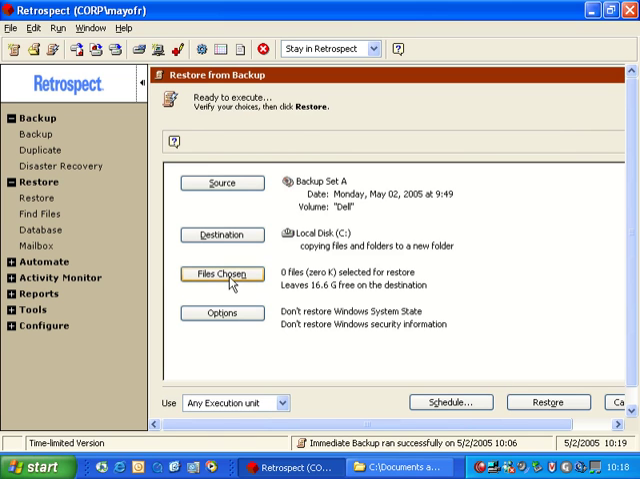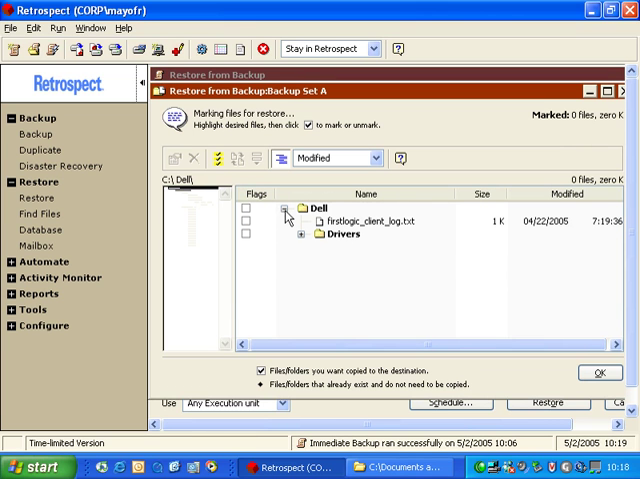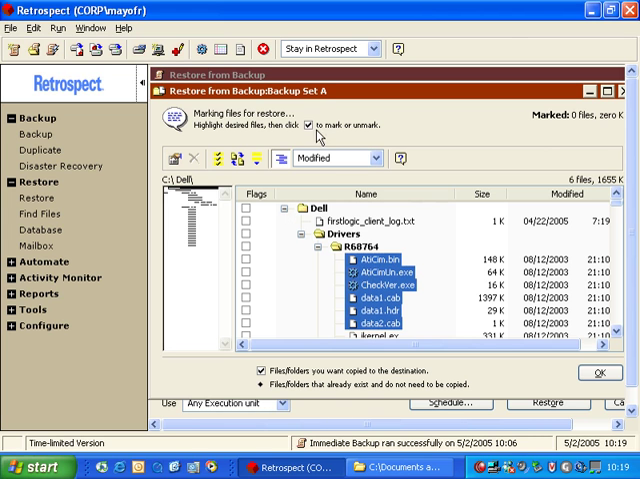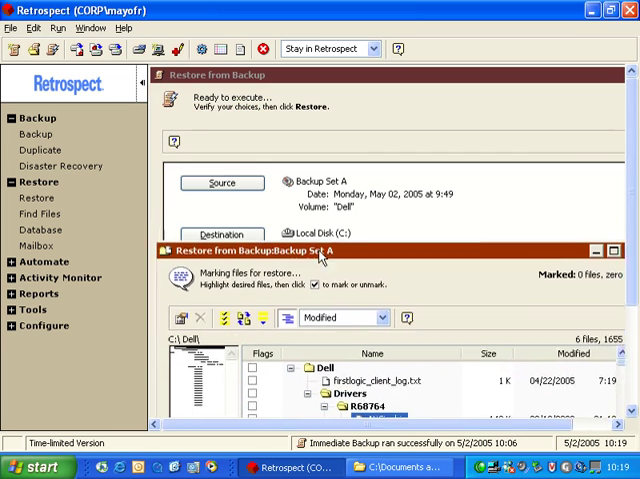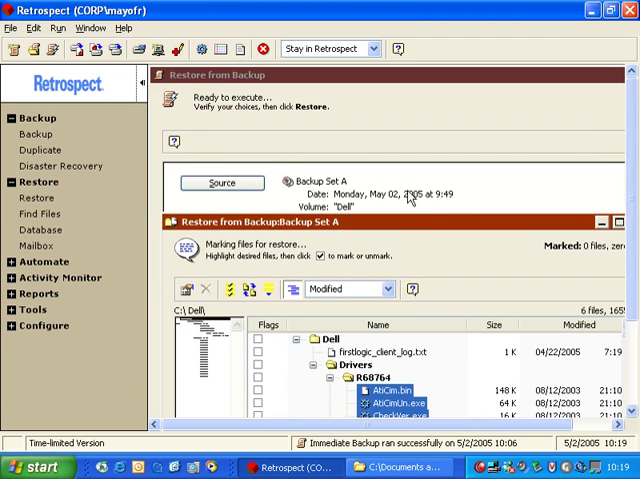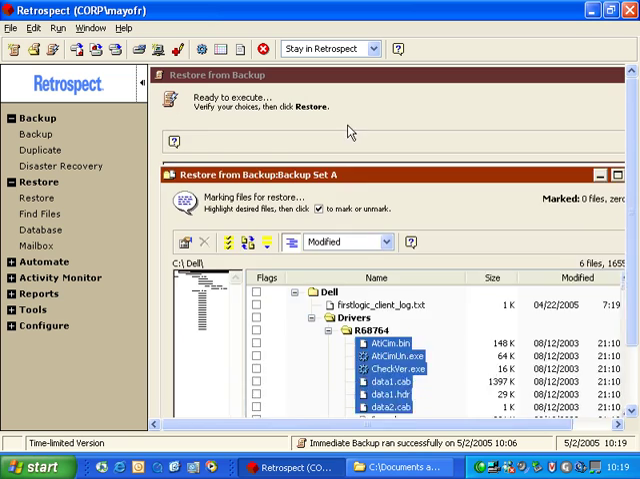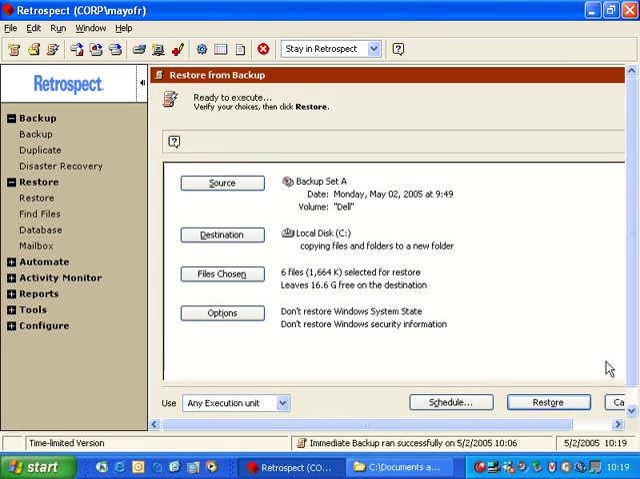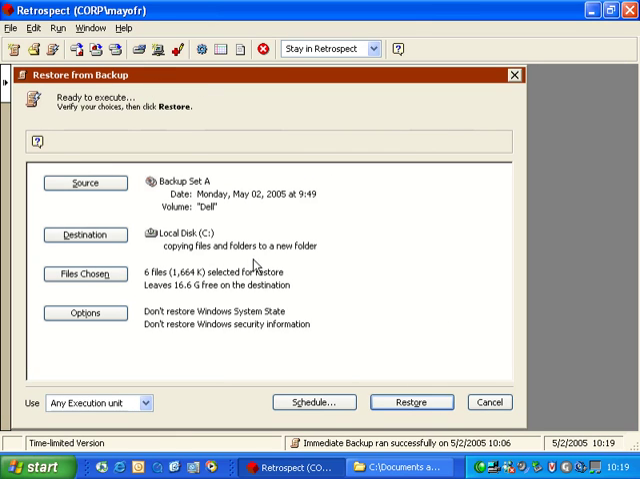And then I click on Files Chosen. Inside Files Chosen, I can look at the contents of the Dell folder as it appeared on the date of the snapshot. If we look back here, it actually shows us this is the date and time that the backup took place. And this is a representation of what was on the drive at that date and time. So I can go ahead and select a couple of items I want to restore, click OK, and then we can see that it shows that 6 files are selected for restore, and then we can execute this restore.